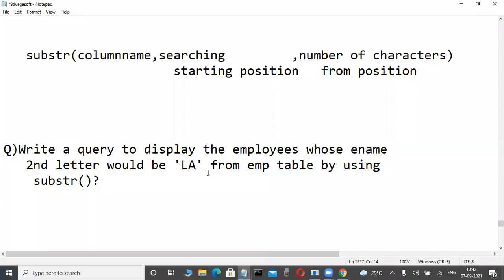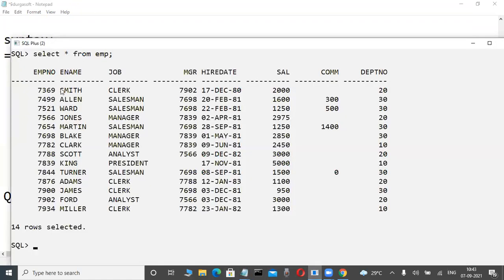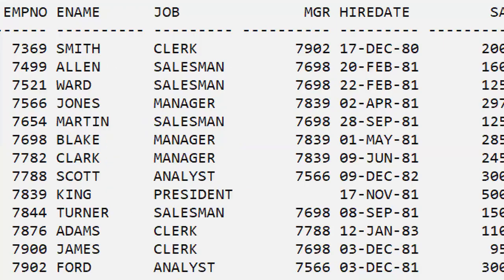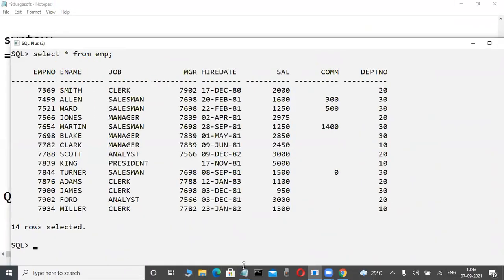Very good. Some fellows are telling the construction. Construction means how can I write SUBSTR? Observe here. First one is the column name, which means the column where the data is there. The LA substring is there, so which column is the data in? ename is the column. Very good.